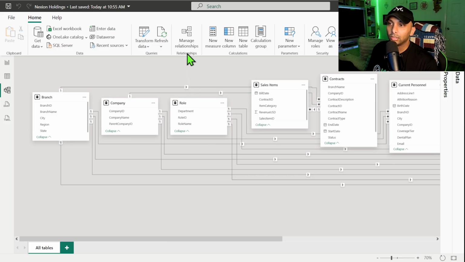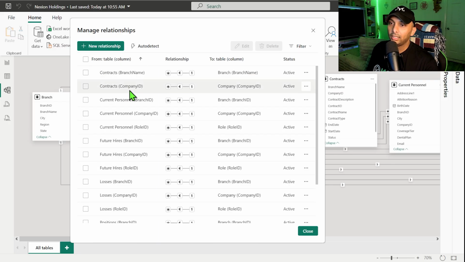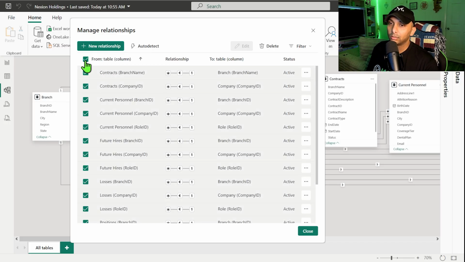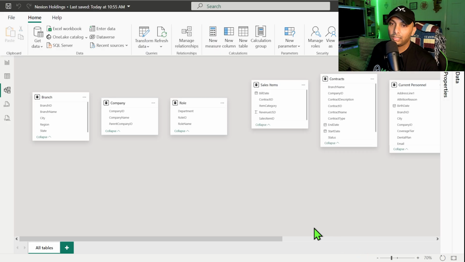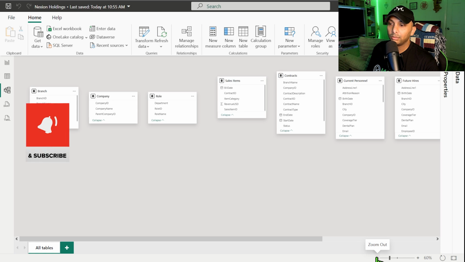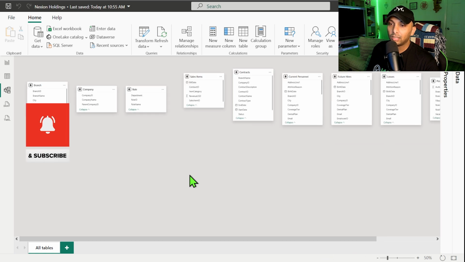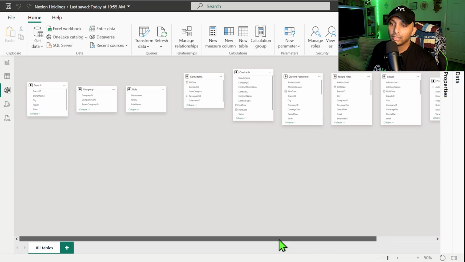All right, so what I'll do is I'll go to Manage Relationships, and then I have all these different relationships that are already made by Power BI. So I'm just going to click on this button here, select them all, and I'll delete them. And it's going to ask me to confirm, and I'm going to say yes. And there we are. Now we're clean. And then what I'll do is I'll reformat this so that it makes a little bit more sense and it's not all linear like this.